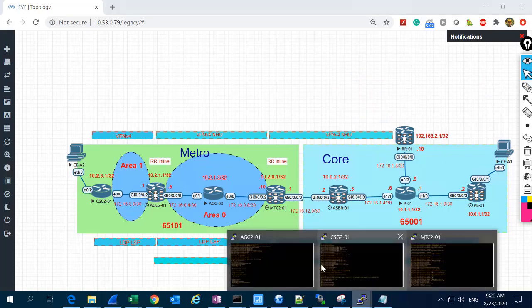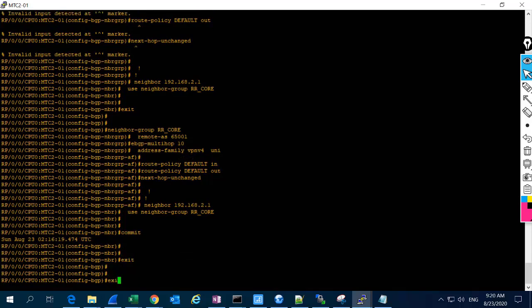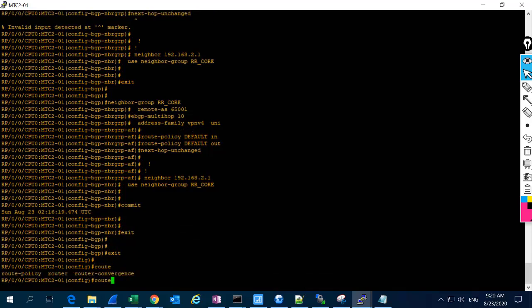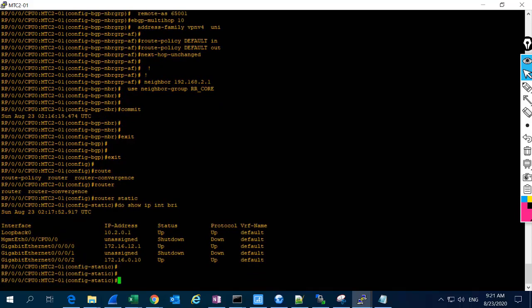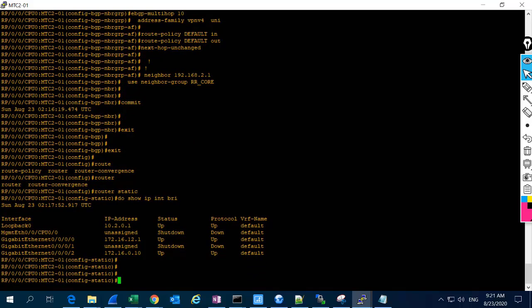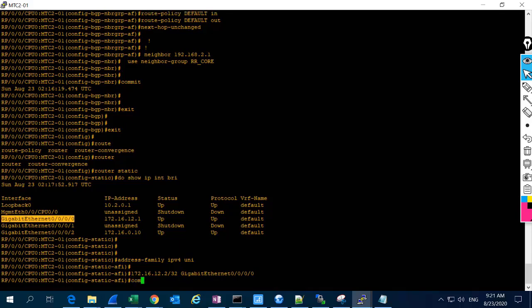So on the metro core, we configure one more thing: router static, address-family IPv4 unicast, and then the address of the ASBR, pointing to the outgoing interface, and commit.